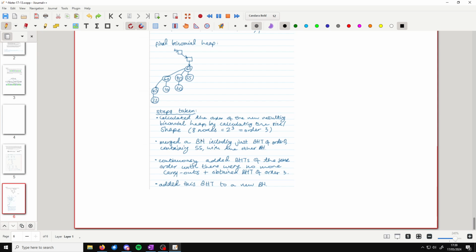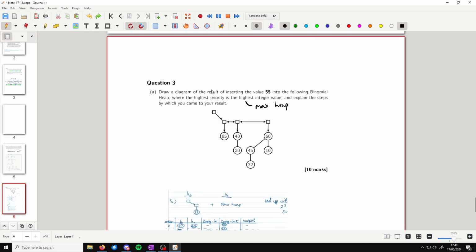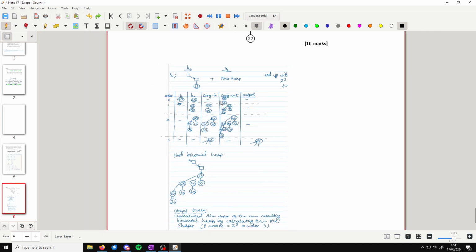Yeah, so we made a new binomial heap, which was just an order 0 binomial heap, with the single value we wanted to insert, which was 55. Continuously added binomial heap trees of the same order until there were no more carryouts, and obtained a binomial heap tree of order 3. And we added this binomial heap tree to a new binomial heap, and our merged binomial heap, which is this here. Awesome. That looks correct to me. Are there any questions about that question?